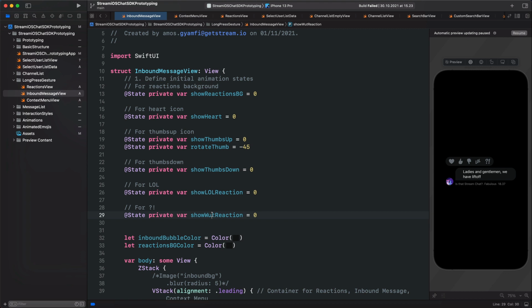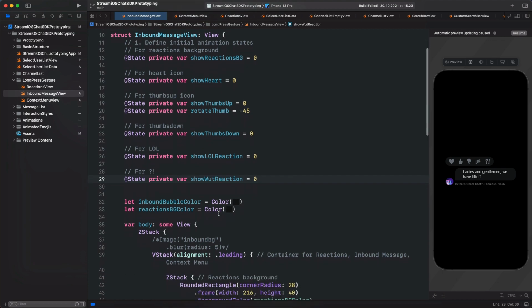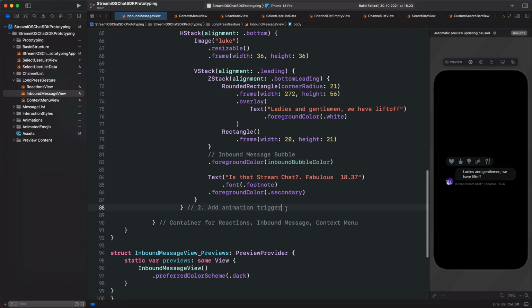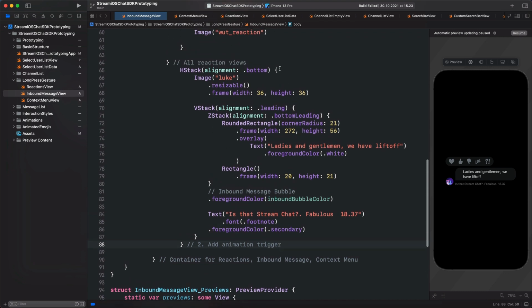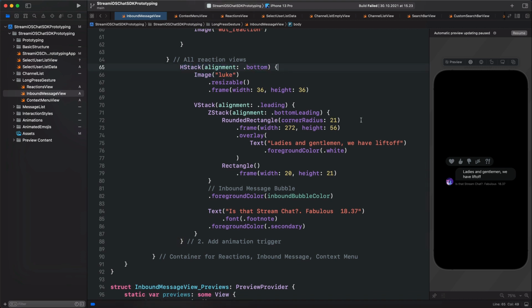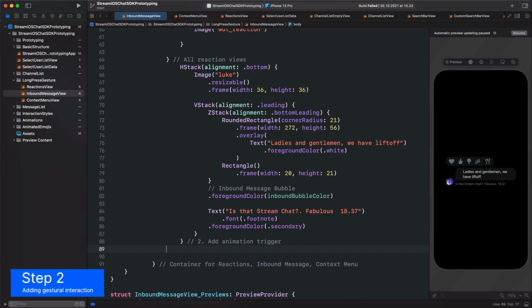We want to trigger this animation using a tap and hold gesture. So let's move to where all the views are located. That is the second step. You can see over here we have a parent container, which is a horizontal parent container. And that holds all these views, the user avatar and the message bubble. So we are going to attach a long press gesture to all the views, that is the user avatar and the message bubble. So let's attach the long press gesture over here.